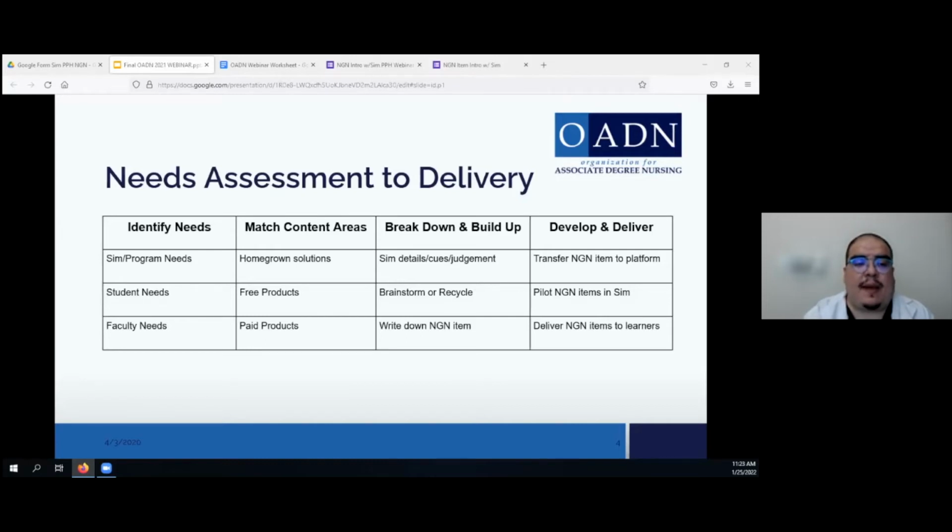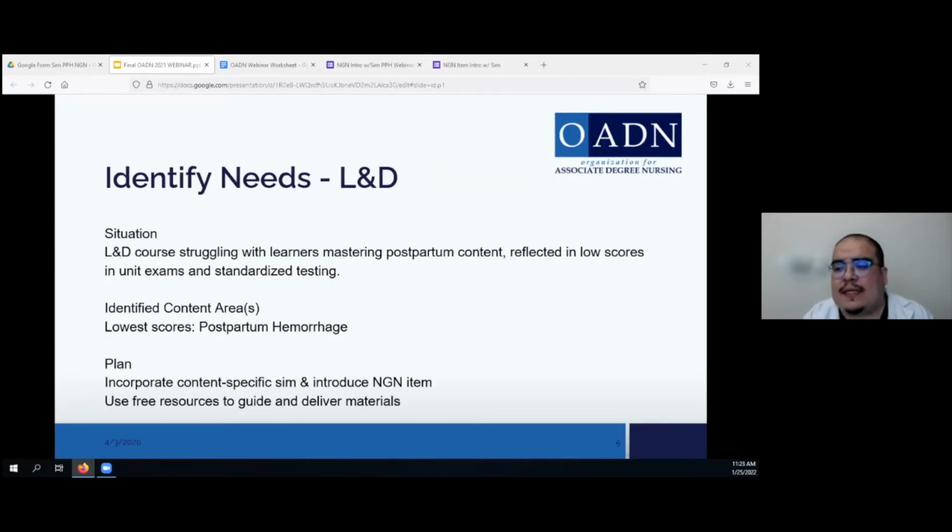So let's talk about putting that into practice. Here at ACC, we have a traditional curriculum, and one of our levels is composed of our specialties. And that specialty level has OB, PD, and mental health. For the purposes of this presentation, we're going to be focusing on the OB/L&D content. And we had some of our students that were struggling with that specialty.